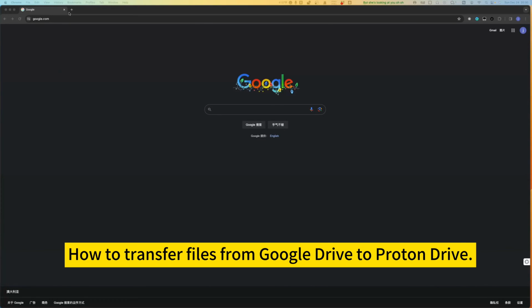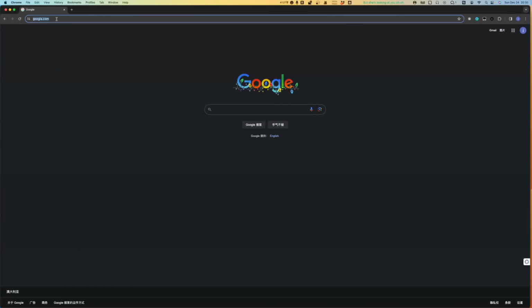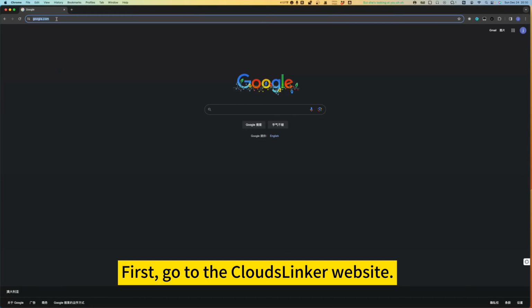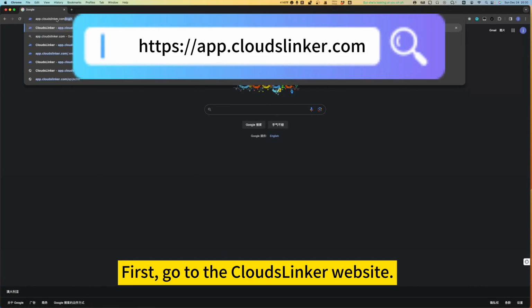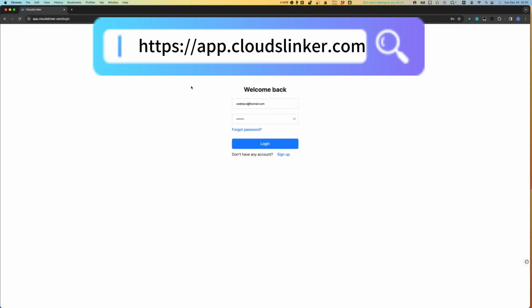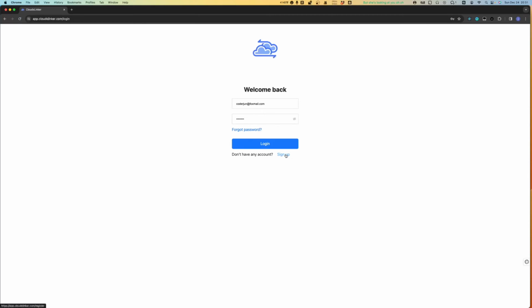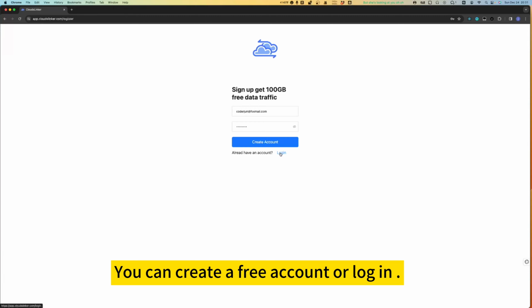How to move files from Google Drive to Proton Drive. First, go to the Cloudslinker website. You can create a free account or log in.